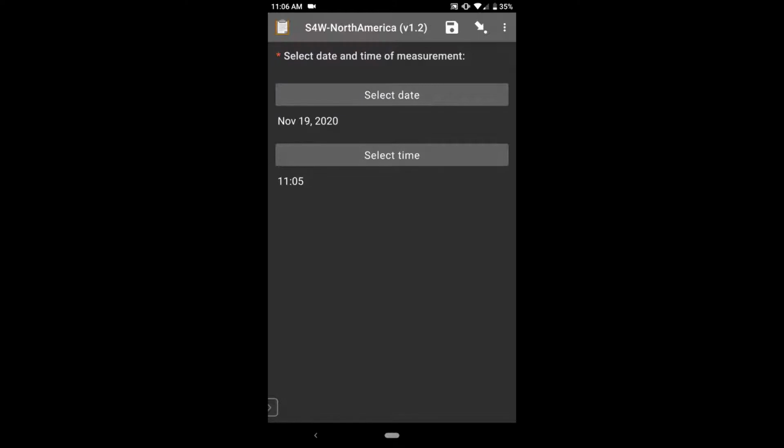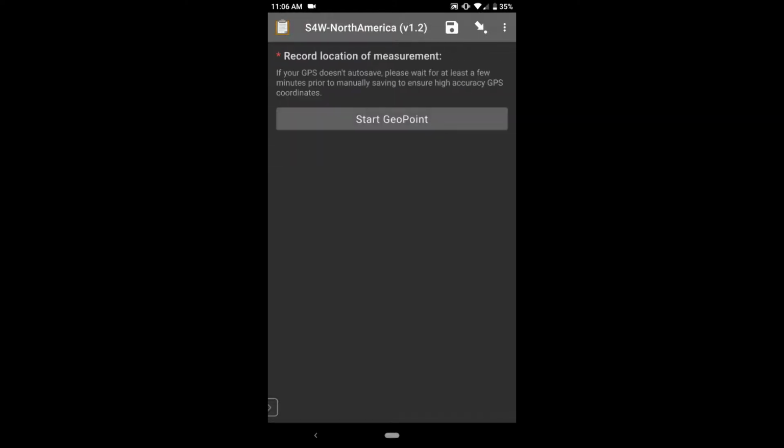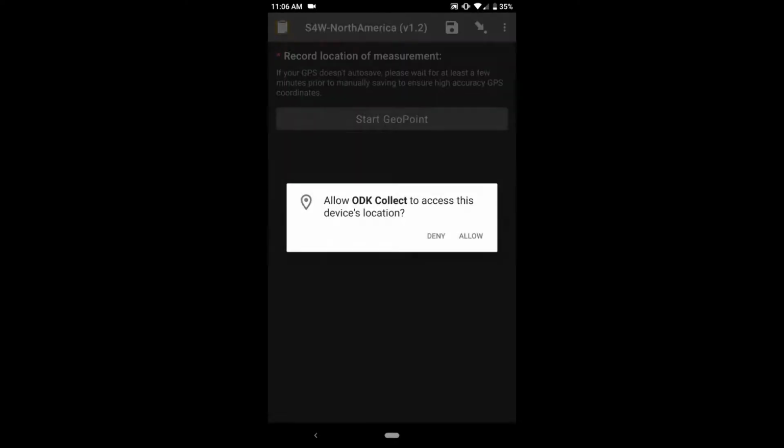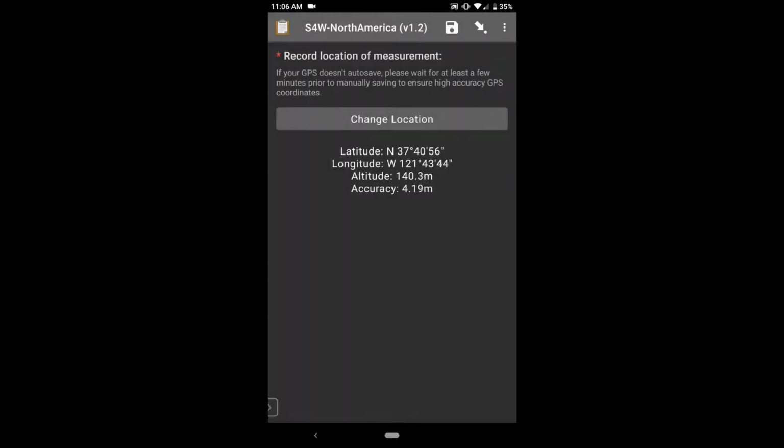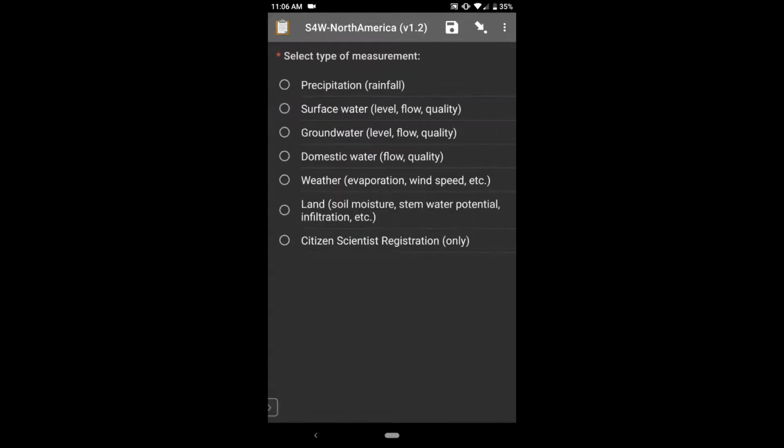Next, we will get the geopoint or GPS location. We can just select Start Geopoint. This will use satellites to track down where you are located, and once you get within 5 meters, it will automatically enter your latitude and longitude. From here, we then can go in and start taking our measurement.